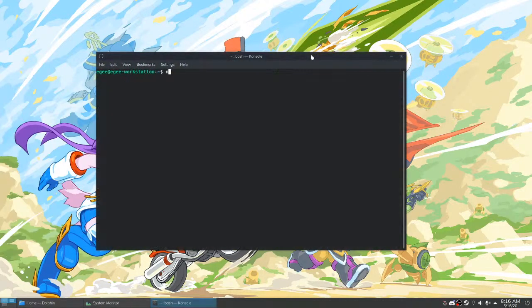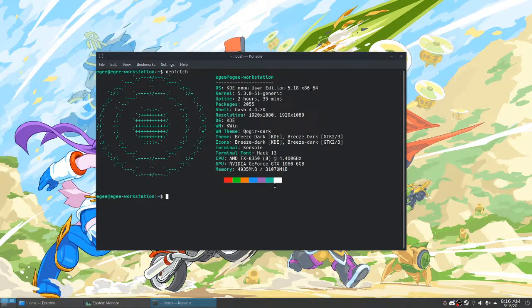Does NeoFetch say what the frequency is? It does. Yeah, this is overclocked. This normally runs at 3.9 and I have it running at 4.4. It's not even breaking a sweat.